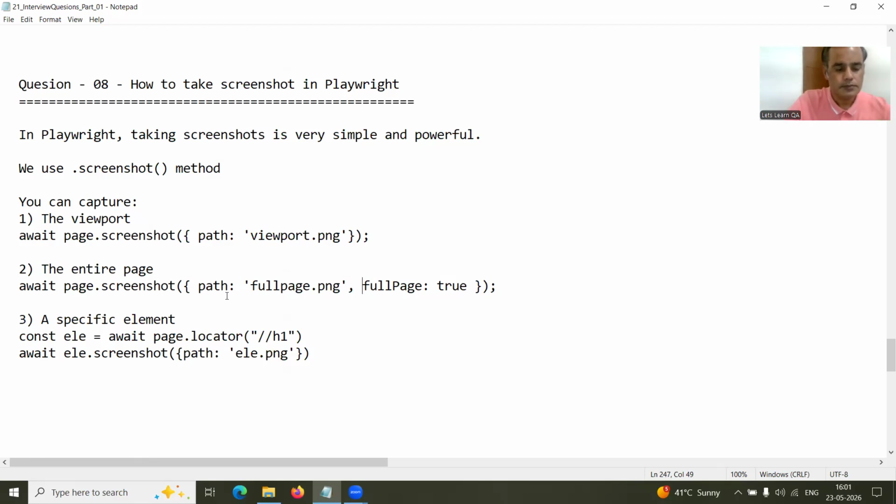And we can also take a screenshot of a specific element as well. In that case, you will not use the page fixture. What you will do is locate an element like we have done over here, and then you will use the screenshot method with that element. Like you can see over here, this is the element, and we are using el.screenshot to take a screenshot of a particular element.